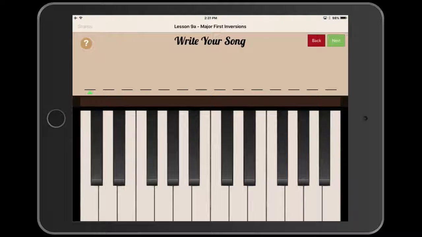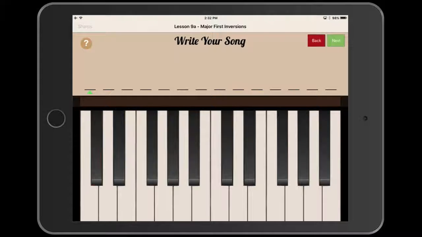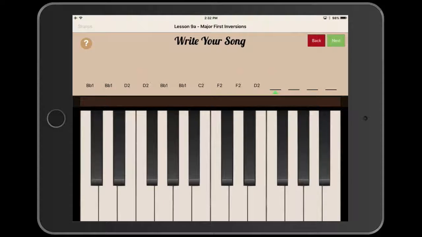The keyboard has disabled any of the other keys. So if I try an A major down here, that won't be accepted. But B flat major is. We can always repeat chords. So now I'm going to play 2 B flats again and hold out the C. E was not one of my chords, so that won't work.